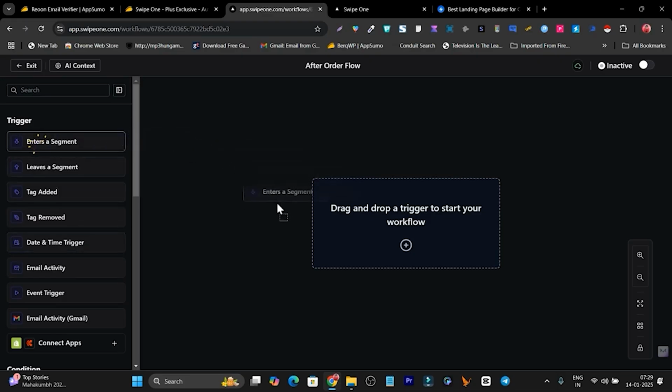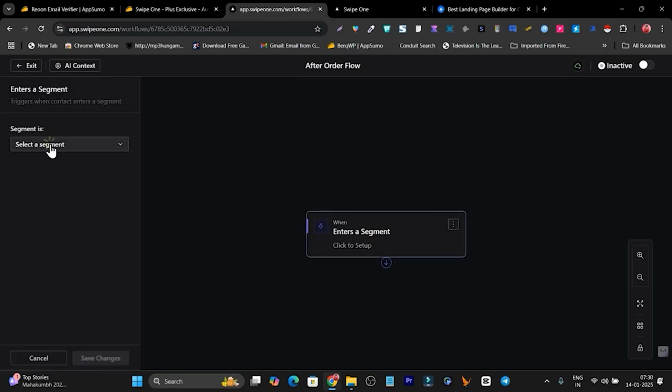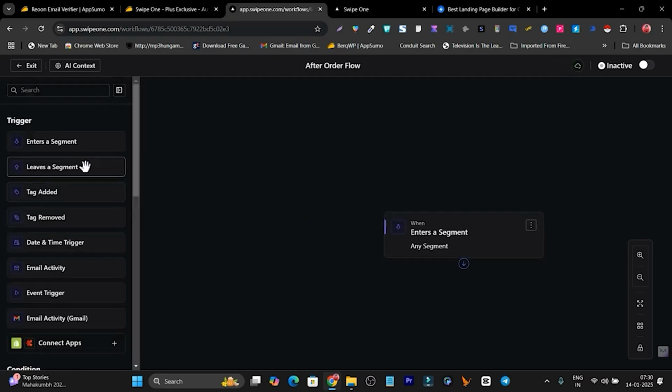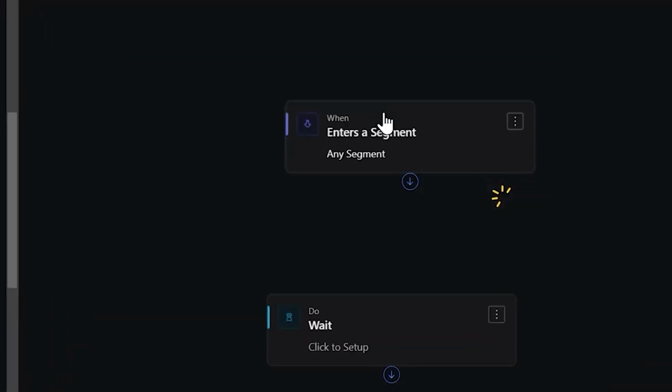I want to add the segment here. Simply drag and drop the segment, and after that click here to set up. The segment will be any segment. Then save changes. Now what will be your action? We have to go to the action. I want to add a wait. This is the time delay.